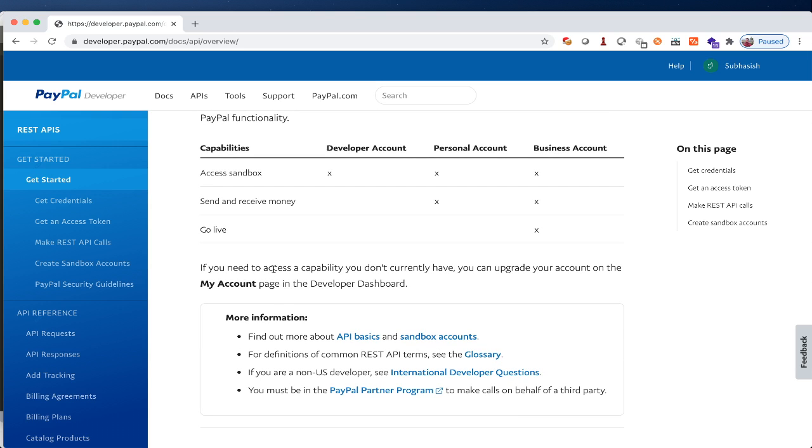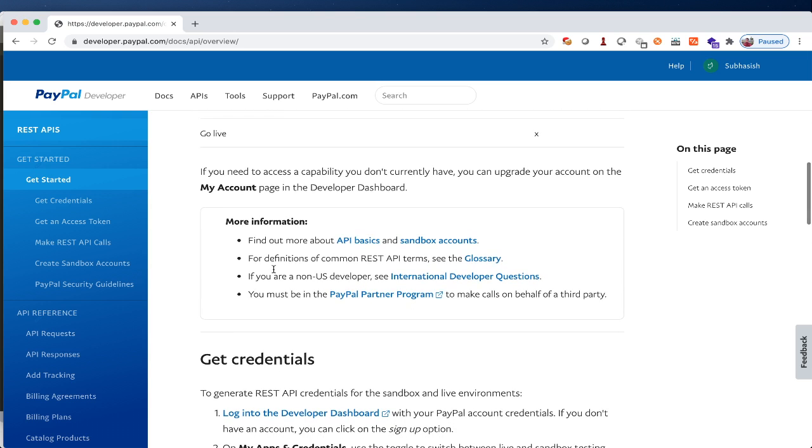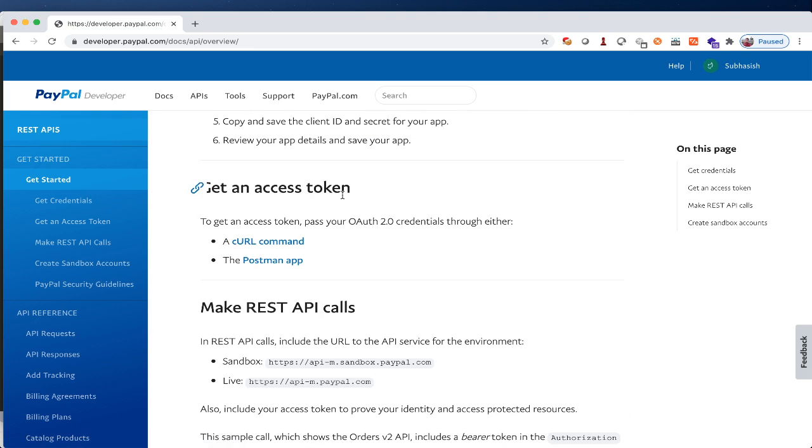Here you can see all the documentation, and how to get an access token. To get an access token we need to pass OAuth 2.0 credentials. PayPal works on OAuth 2.0 credentials, which is the authentication mechanism. PayPal uses the latest OAuth 2.0 authentication, where you need to provide the access token as an authorization bearer. So you need to generate this access token if you want to access the PayPal API. How will we generate this access token?